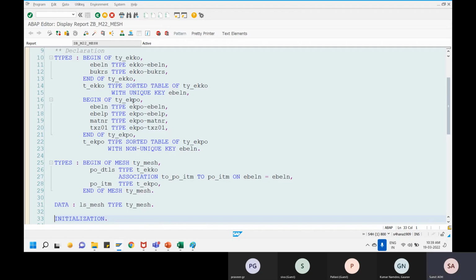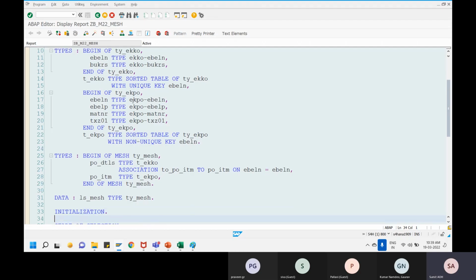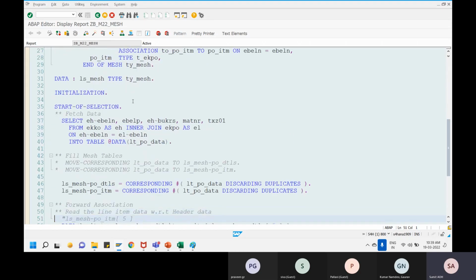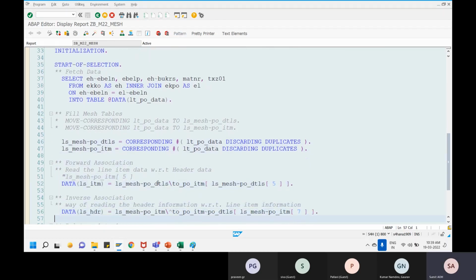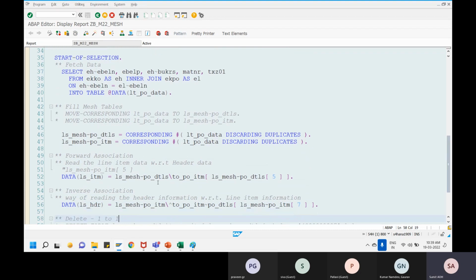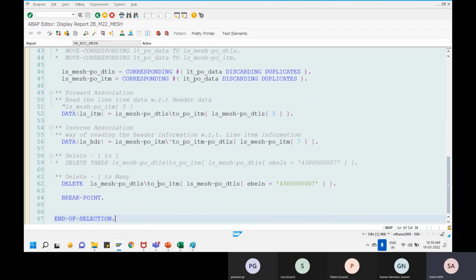So we define a purchase order header data with unique key and line item data with non-unique key, EBLN, and we created a structure. We also learn one more keyword called corresponding, as a part of which at the time of moving the data, we can also ensure that the duplicates are getting discarded. Suppose that we also learn certain operations on a mesh called forward association, inverse association, and the deletion operations.